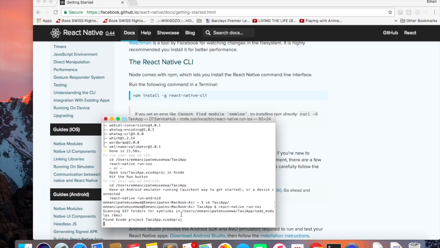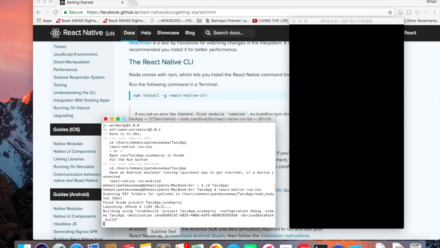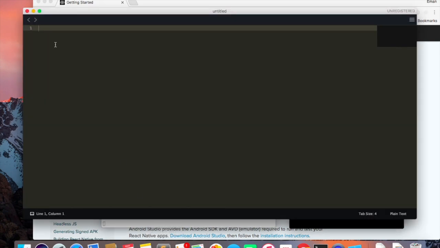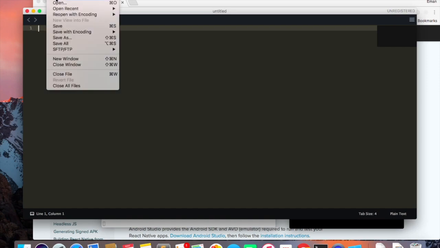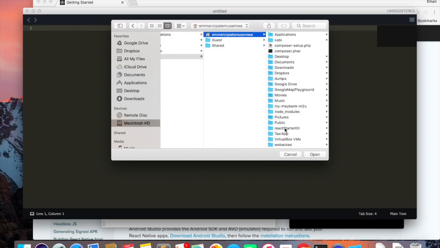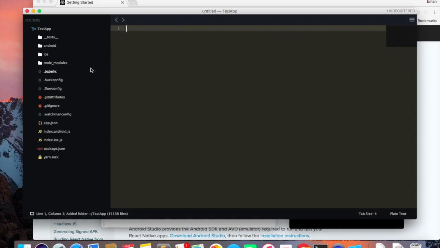This will take some time, so let me just open our project using Sublime Text. You can use any text editor of your choice. You can use Atom or Visual Studio Code, anything you want. I'm going to be using Sublime. I'm going to open my project. It's in here. Okay. So as you can see, we have two folders.